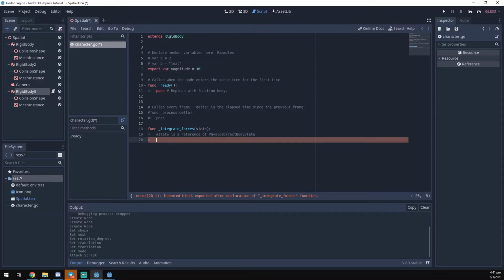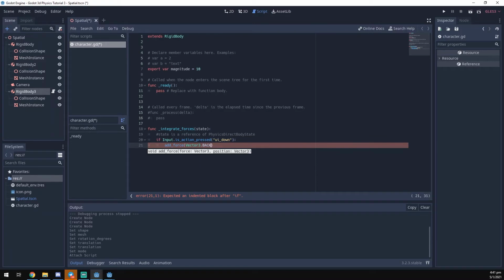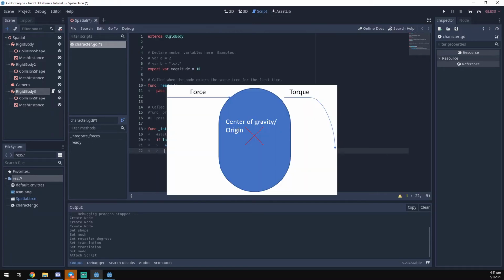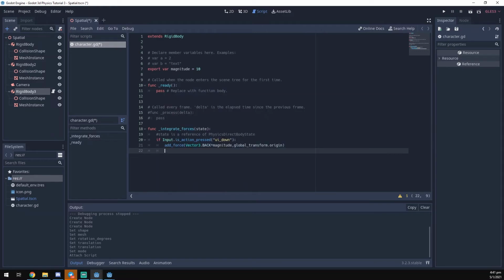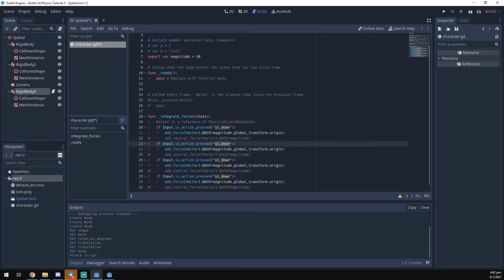Set it to 10. If the player presses the down key, we add a backwards force to the center of the rigid body. Adding the force at an offset would apply a torque to the rigid body as well, unless it is in character mode or it has an axis of rotation locked. We could also use the add central force function. Do the same for all of the cardinal directions.